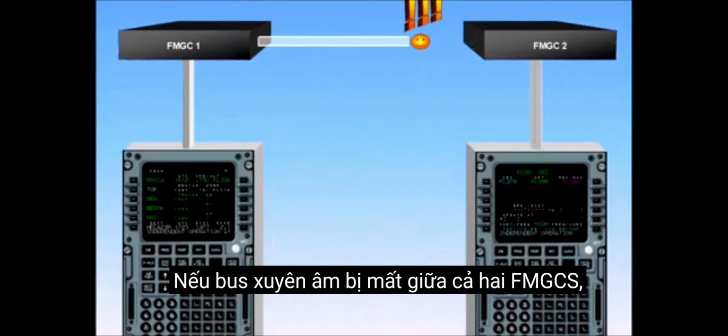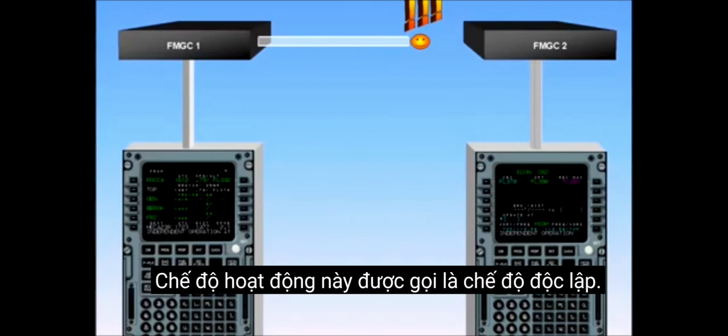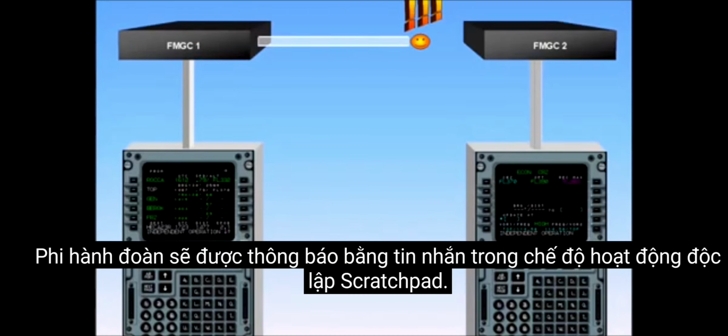If the crosstalk bus is lost between both FMGCs, each FMGC operates independently. This mode of operation is called independent mode. The crew is advised by a message in the scratch pad, INDEPENDENT OPERATION.